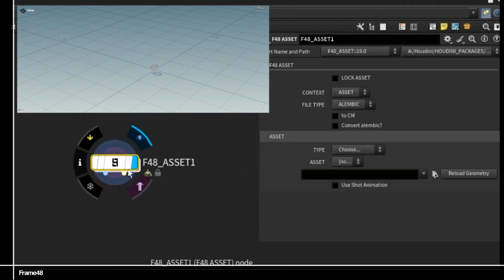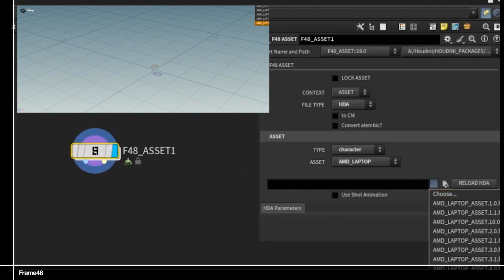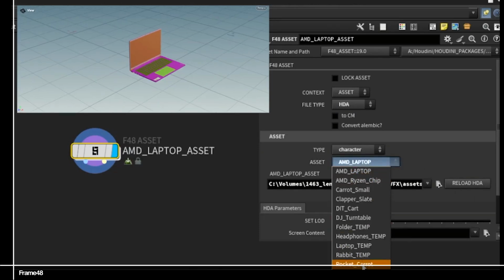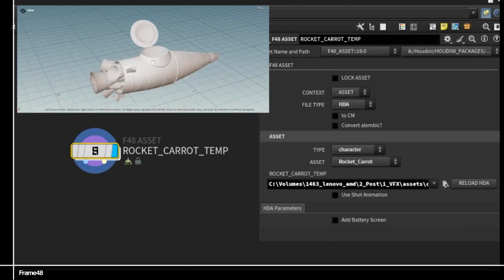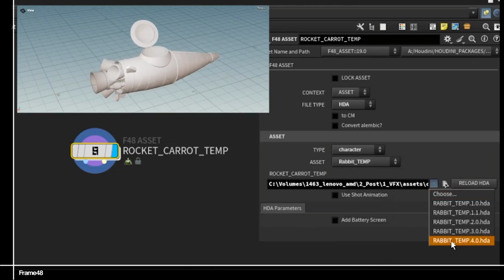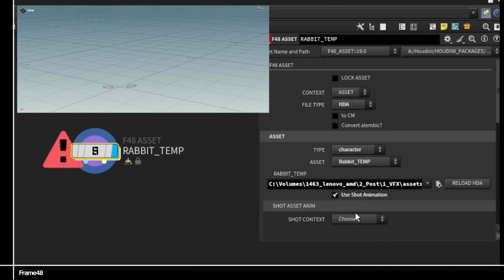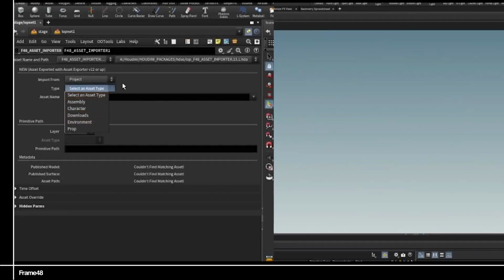And now we took care of the export side of things. Let's talk about how we access this data. So whether you're in SOPs or in LOPs, you have F48 Assets, which loads in any HDAs, FBX, any file types. In addition, it can also load in any animation and effects caches from the same shots from other departments based on your current shot context.